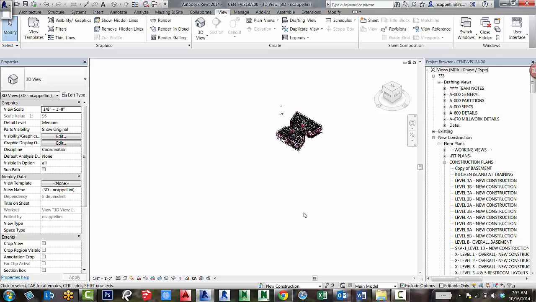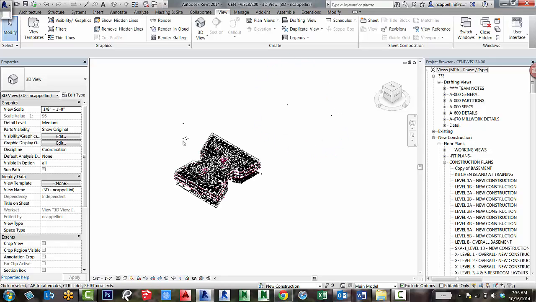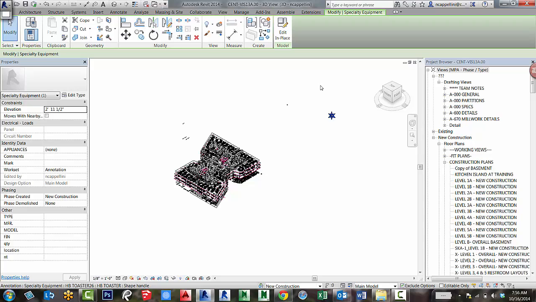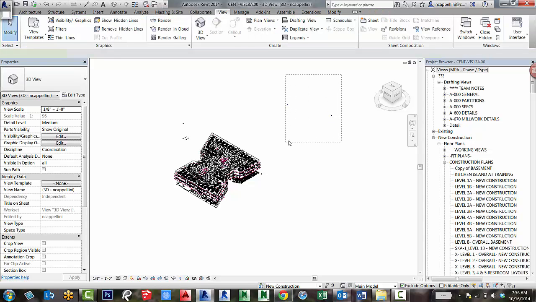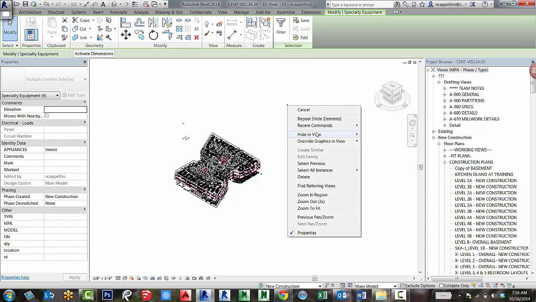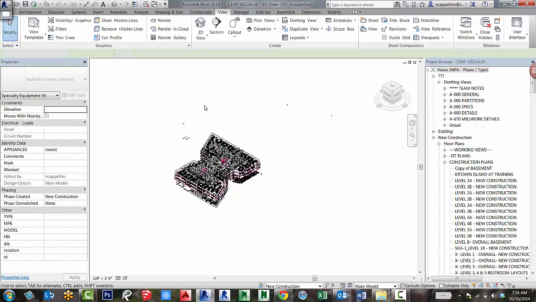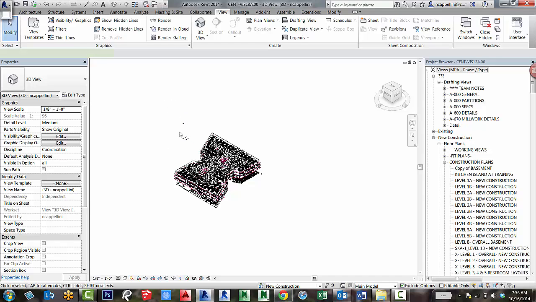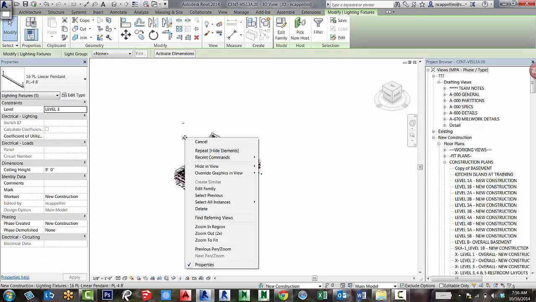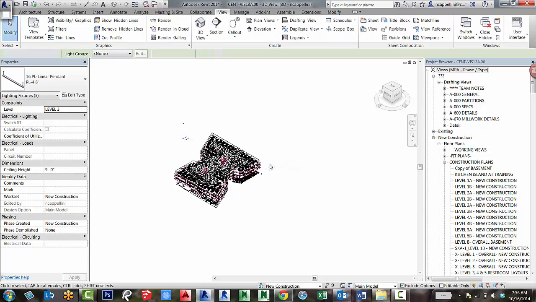Now that I've hidden some things that are floating out here in space, I want to click Zoom to Fit, or Zoom All to Fit. Zoom All to Fit will zoom me into the view that encompasses everything in the model. I'll notice that I still have some elements out here that are floating. Equipment. I'm going to select all of those and Hide in View, Elements. Same over here. I'm not sure what these are, but it's okay. Yes, lights that they were playing with.